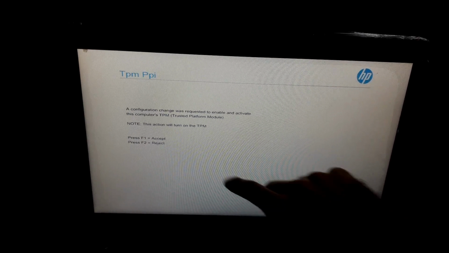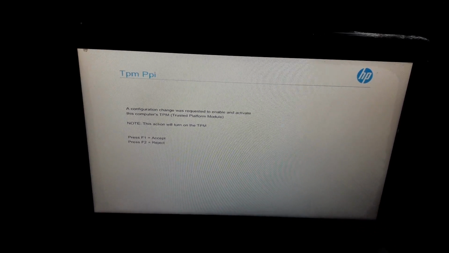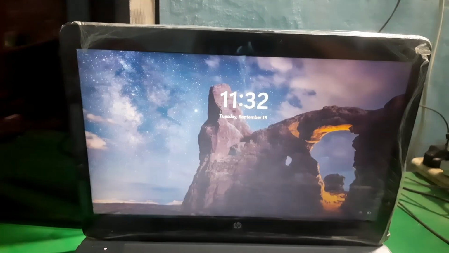Your laptop will reboot and you're gonna see this screen. From here you have to press F1 to accept. Once done, now let's wait for our laptop to be started and I'm gonna show you. So guys, there you can see the TPM is enabled on our laptop now.